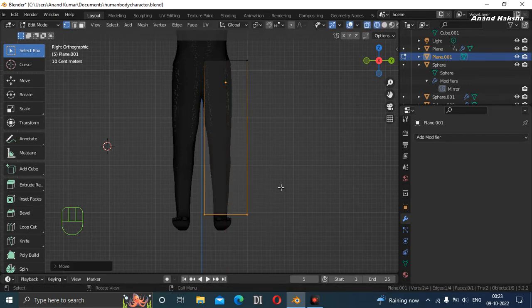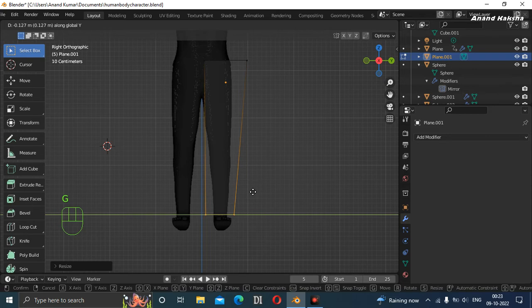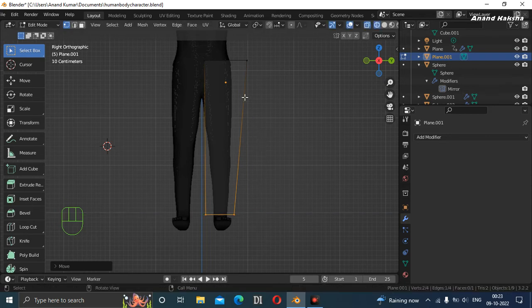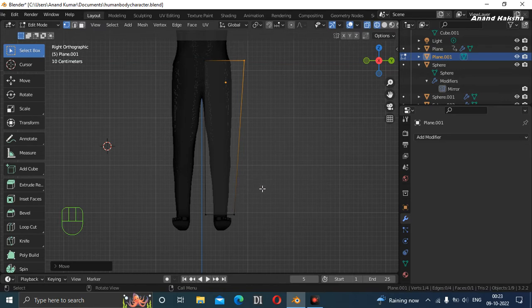Now you can scale it and move it with G and Y. Fine. Then you can select this one as well and move it with G and Y. This will be better. And you can do this one too. This is much better now.